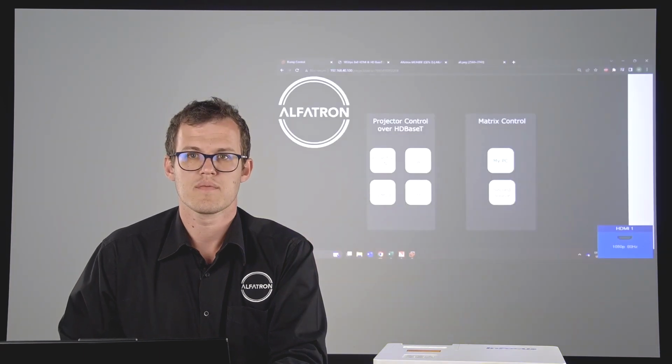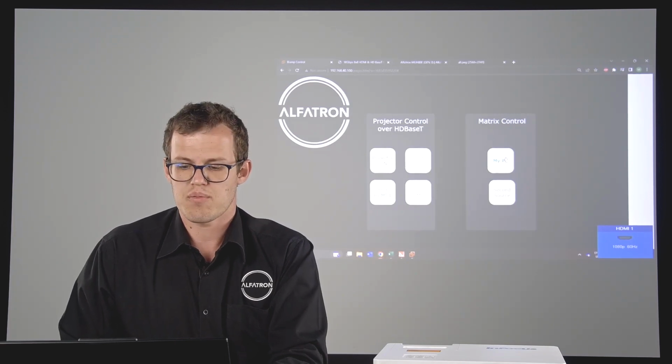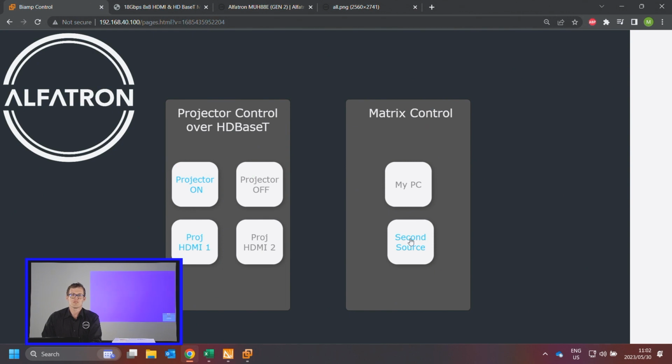So looking at the user interface that we've uploaded, if I hit projector on, the projector will take a second to boot up behind me. There it goes. Let's give it a sec. So to confirm that we're switching the matrix itself, we can switch to the second source. So this is switching the actual matrix behind us in the rack, and switching back to my PC.